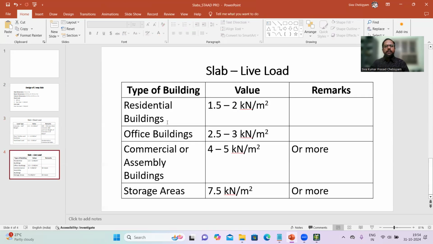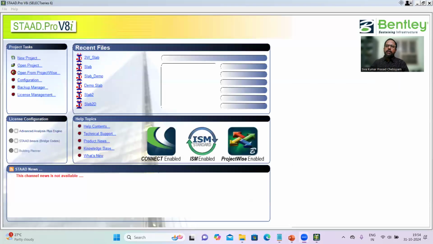Now, the slab live loads. For residential buildings, the live loads may vary from 1.5 to 2 kilonewton per meter square, and for office buildings, 2.5 to 3 kilonewton per meter square. Commercial buildings or assembly buildings such as function halls or auditoria or cinema theaters, etc., range from 4 to 5 kilonewton per meter square, or it could be more. The storage houses such as godowns, warehouses, etc., it varies from 7.5 kilonewton per meter square, or it could be even more. Now let us try to design using STAAD Pro.